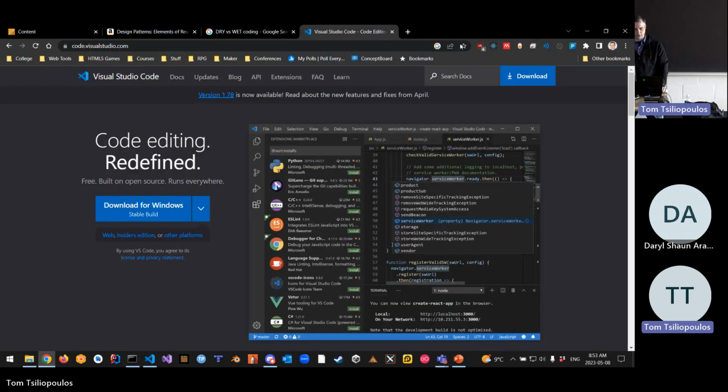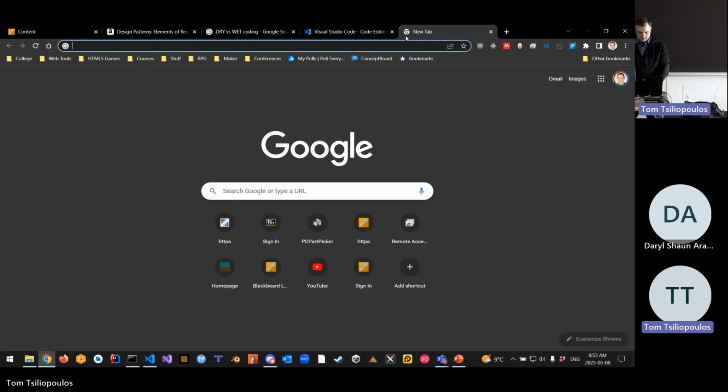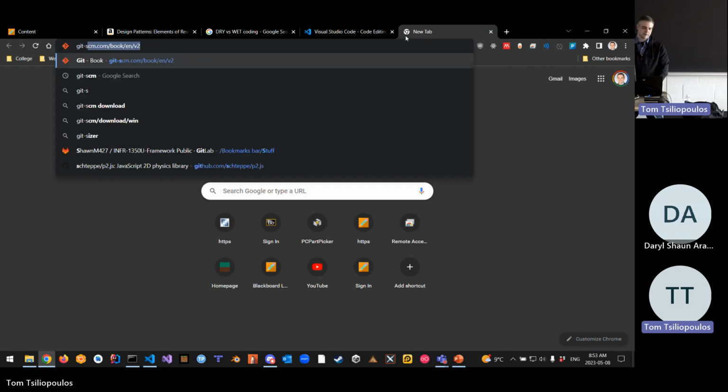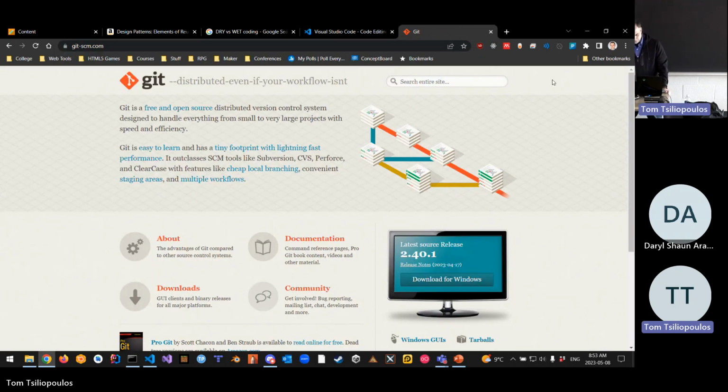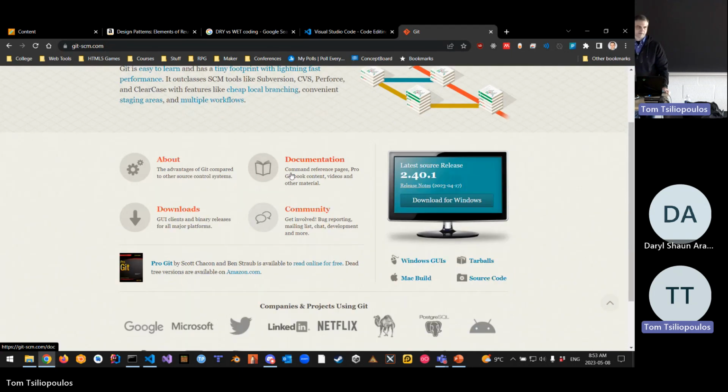One way of getting it for Windows, for those people who don't have it working, is if you go to git-scm.com. It's not just for Windows, but also for Mac. I'm just going to do a small example of how to update it for Windows, but you can certainly do this for Mac as well.